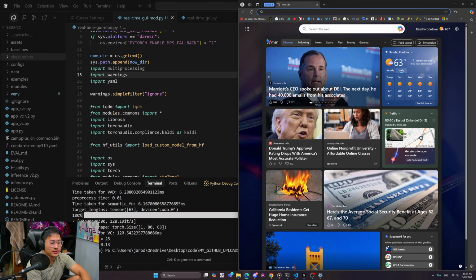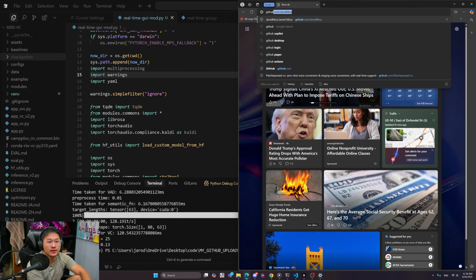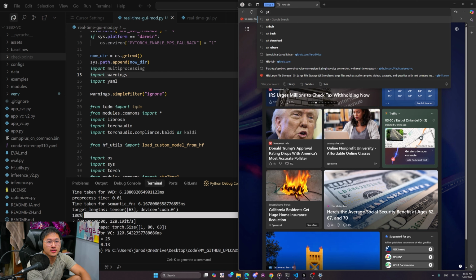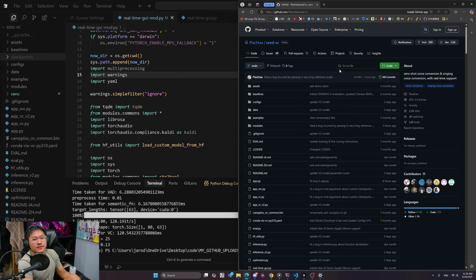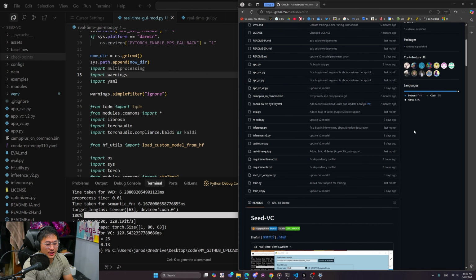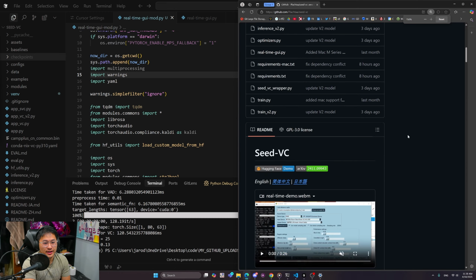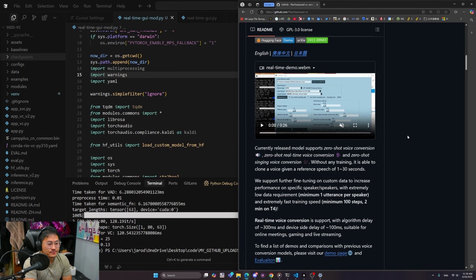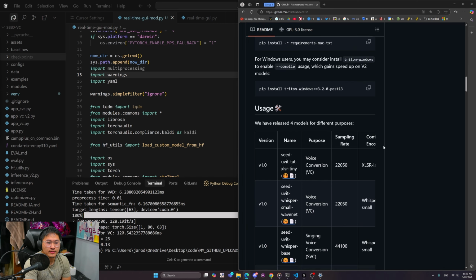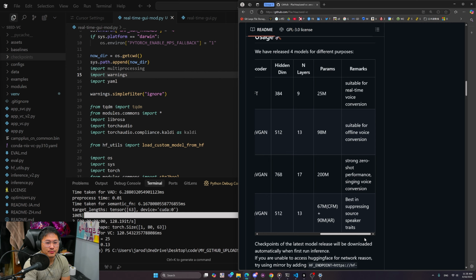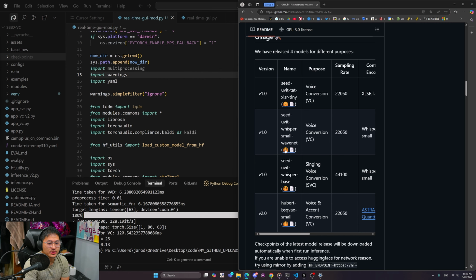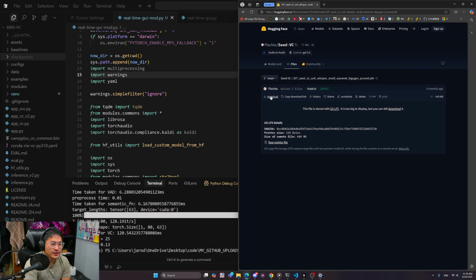We can do GitHub. Where is it? GitHub Blacktea. So this is the repository right here that we are checking out, or that I'm checking out, and we've got these bigger models. I wanted to see if we could try to use some of the bigger models inside of the real-time voice conversion graphical user interface.